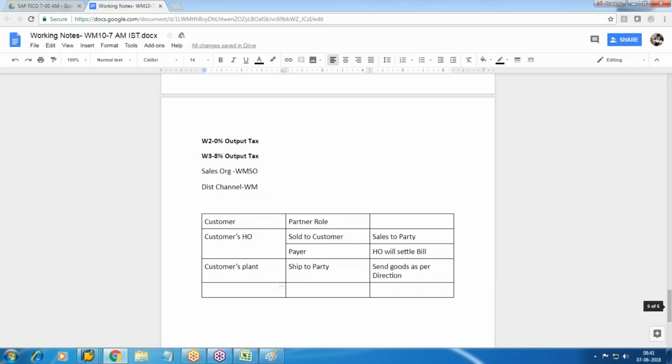If customer's branch office is involved, bill to party. Payer and bill to party are just opposite. So if head office is involved, we are saying it is payer. If branch is involved, then it is bill to party, and send the invoice to branch. So it's up to you. You can activate one role or you can activate all roles, right?